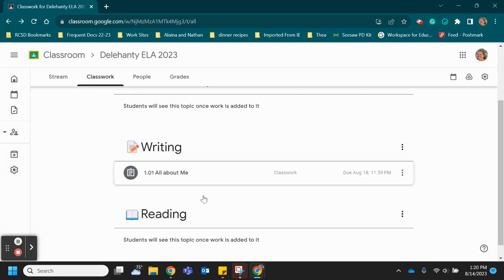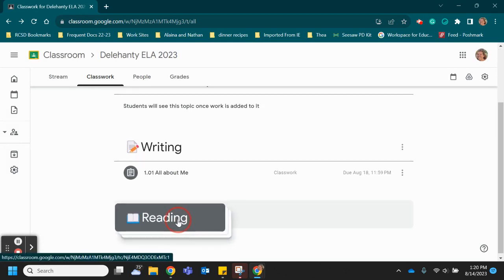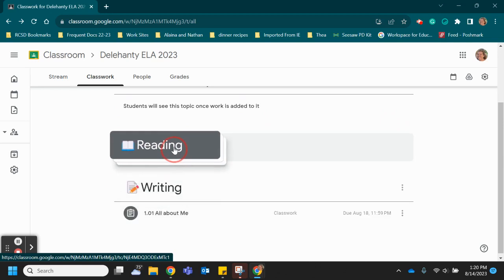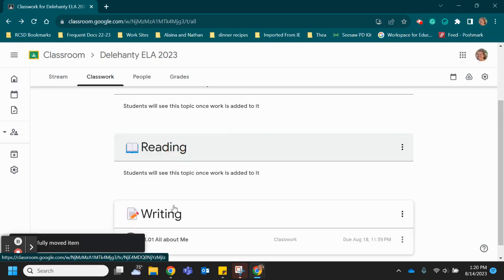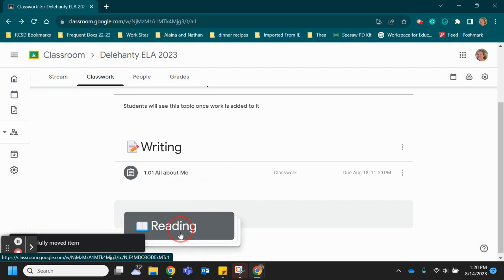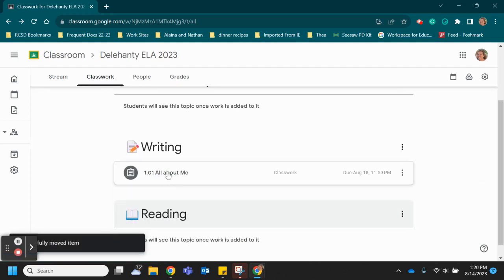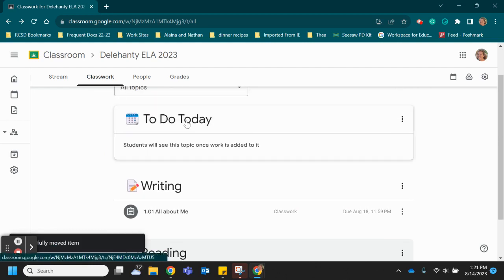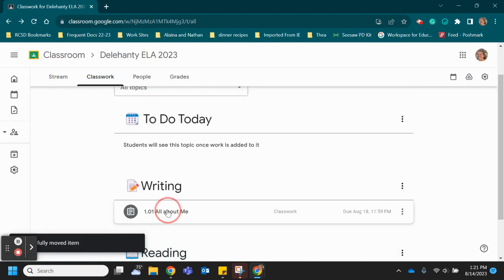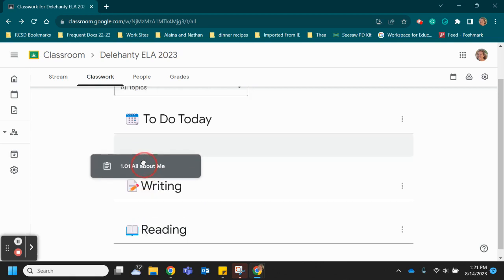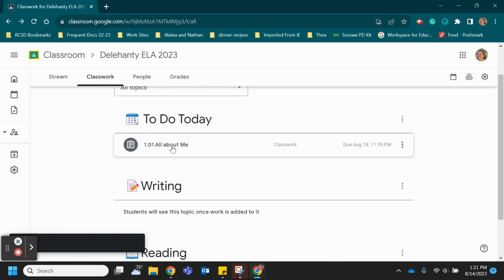If you need to rearrange your topics, you can do so by clicking on the topic and then dragging it and dropping it off where you would like it to be. So in this case, I would like this writing assignment I gave to my students to appear under the to do today topic. So to do that, I can click on the assignment and I'll bring it up underneath the topic I want it to appear under.